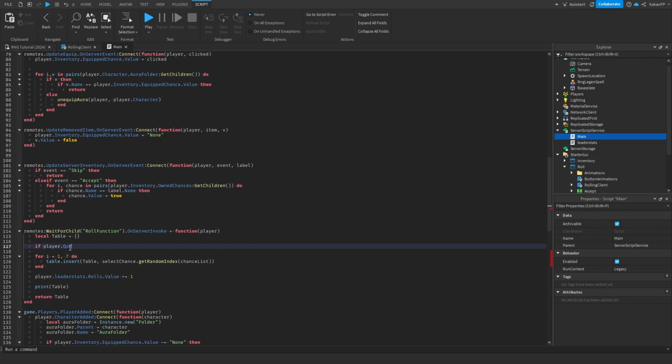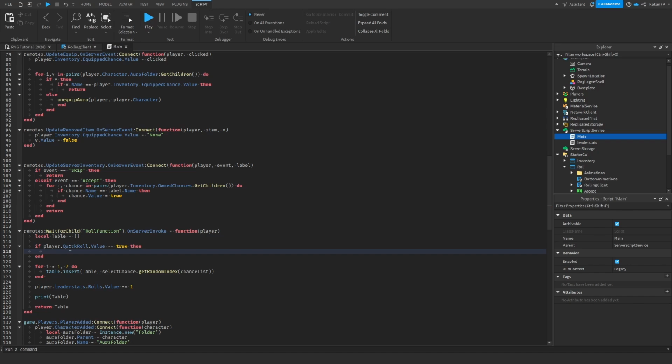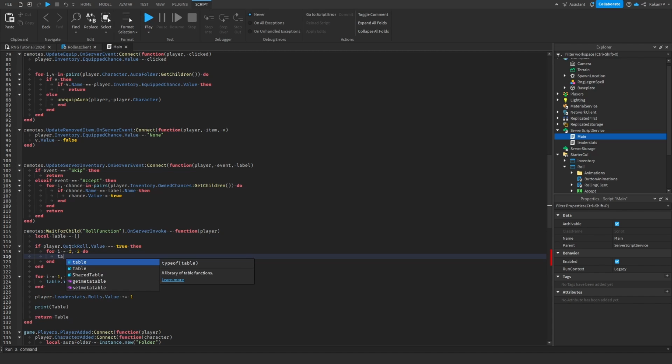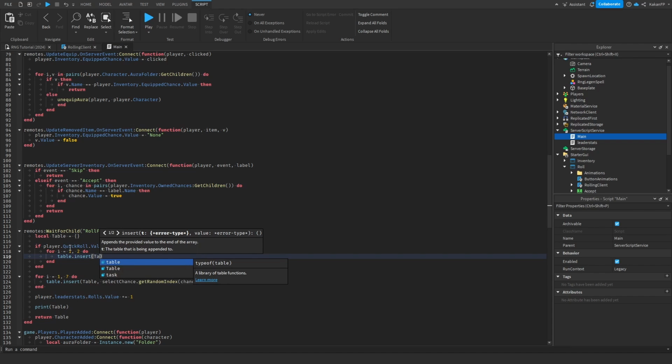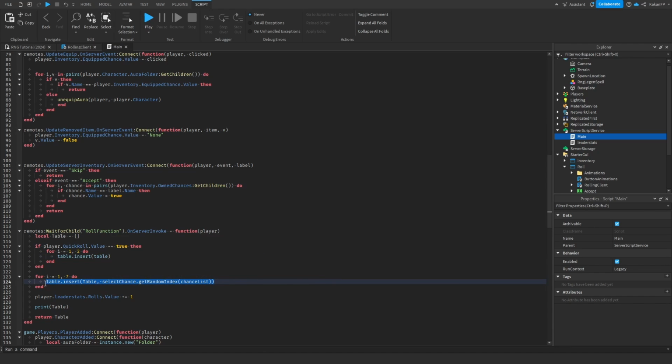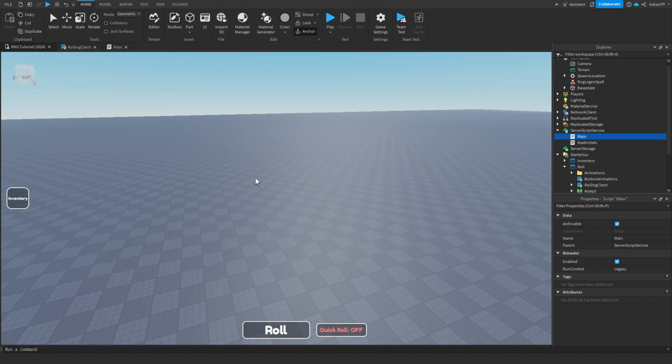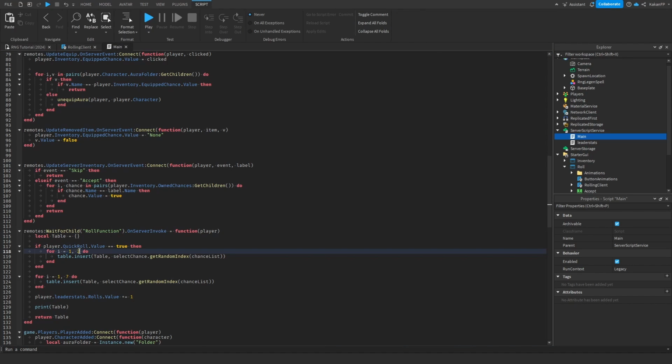So if player.QuickRoll.Value equals true, then for i equals 1, 2, do table.insert. So basically just copy this. There we go. What this means is that this animation that is playing when we're rolling is going to play 2 times instead of 7 times. You can put 4, you can put 3, you can put 1, but whatever you put here, keep that in mind.